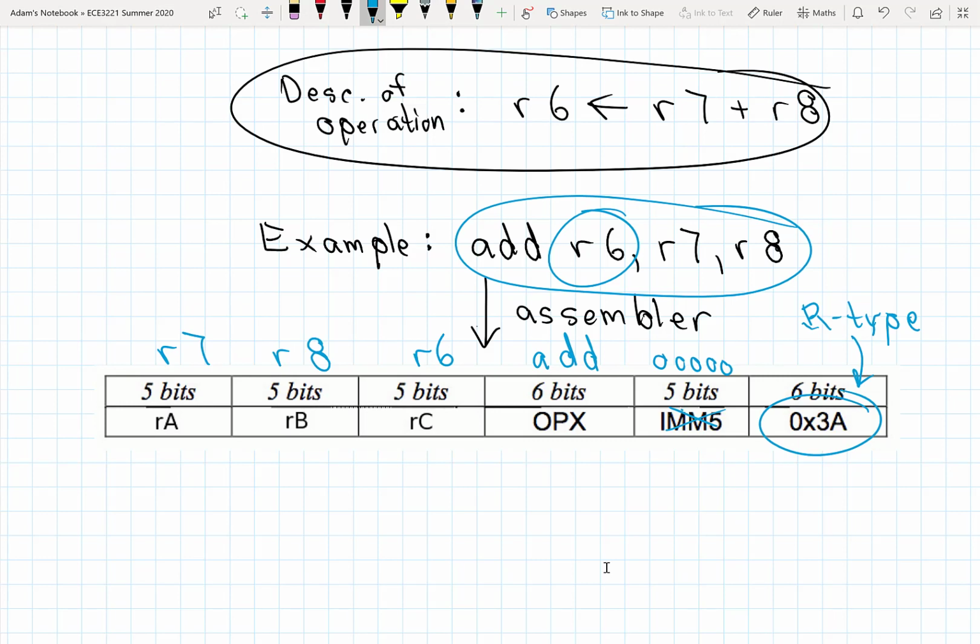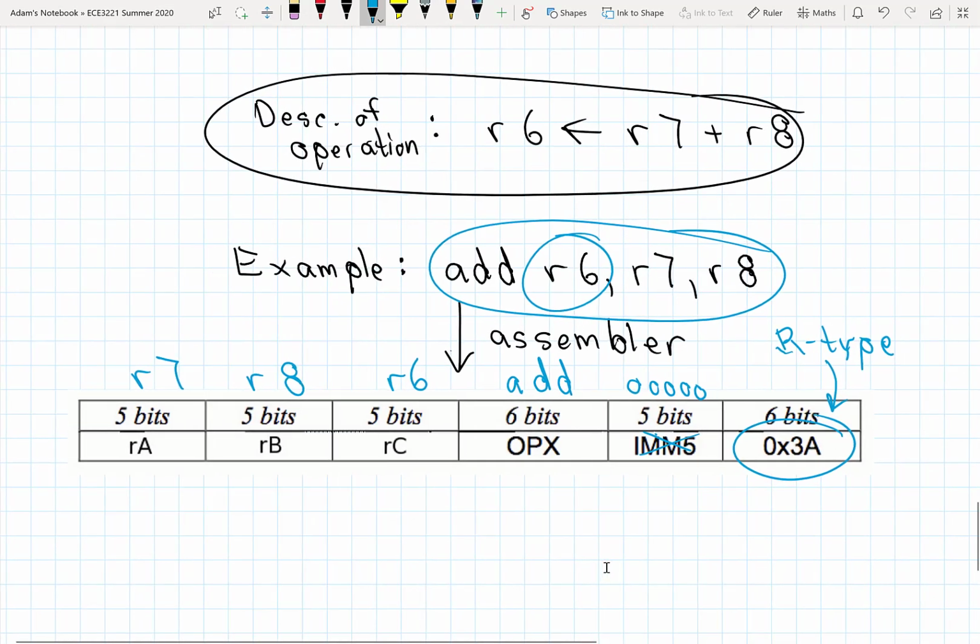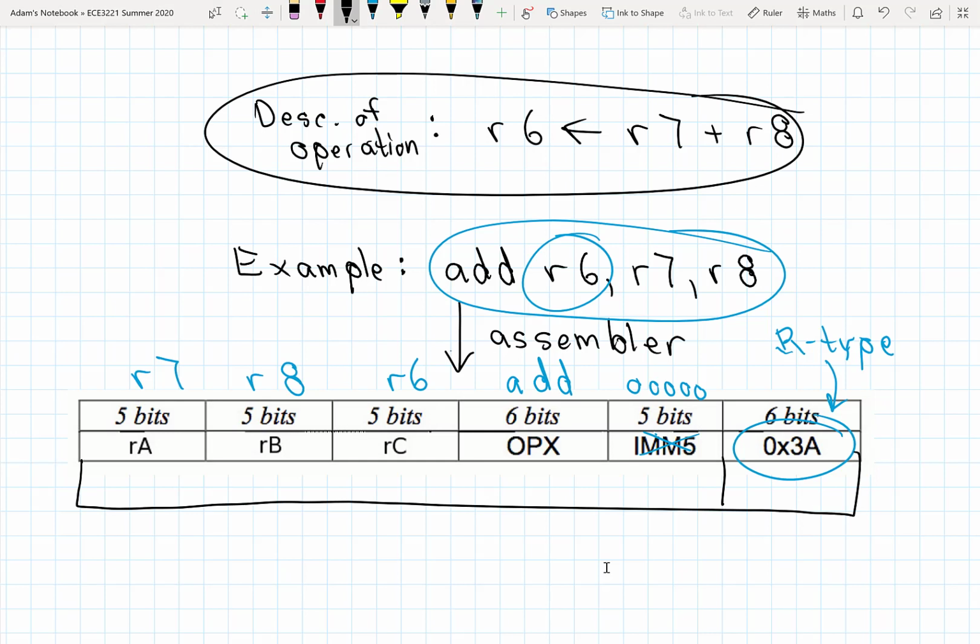Working from right to left here, a value of 3A in hex, those 6 bits. Let me just divide the bits up into their subsections. The 6 bits associated with a value of 3A. So again, we only have 6 bits here, so that's a value of 3A. Again, I didn't need the immediate 5 bits, so those can remain 0.